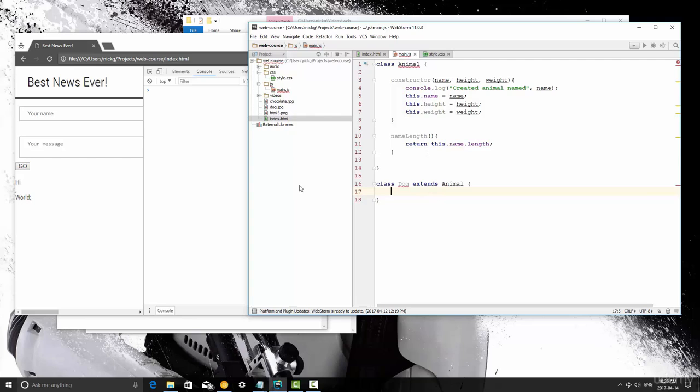So basically what we do here is we're going to create a constructor, and it's going to take all the same data and then some. So let's go ahead and create the constructor method. So we're going to take name, height, weight, bark volume, and leash color.